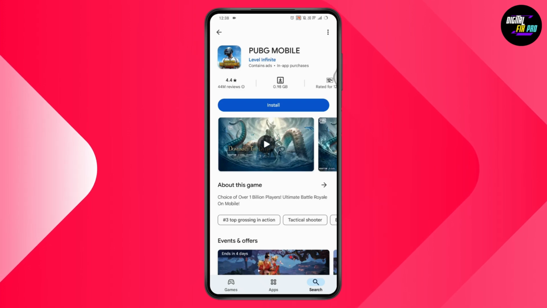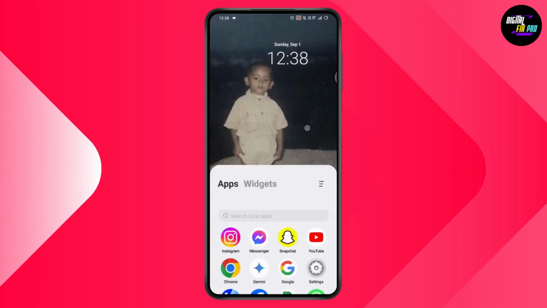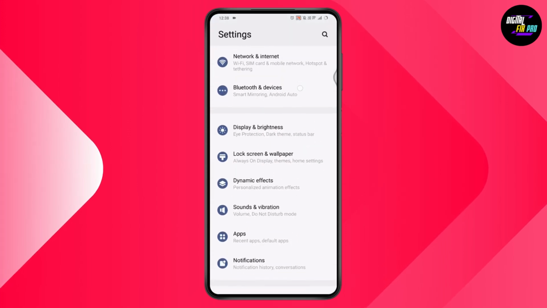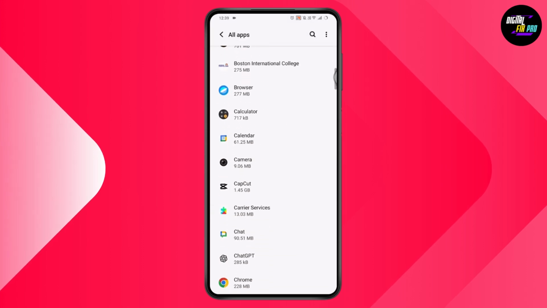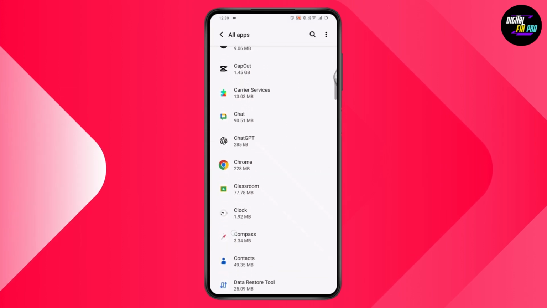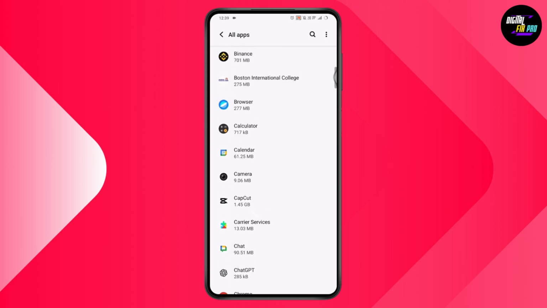But even after updating, if that still doesn't fix your problem, then the second thing you need to do is open up your settings. Once you open up your settings, you need to scroll down, tap on apps, and here you just need to simply go and search for PUBG. Once you search for PUBG, simply tap and open up the PUBG application on your settings.